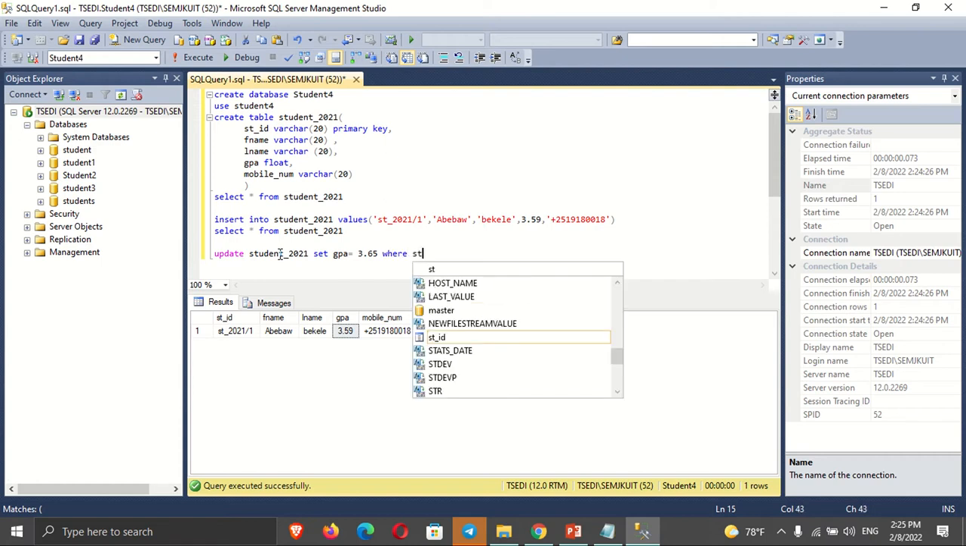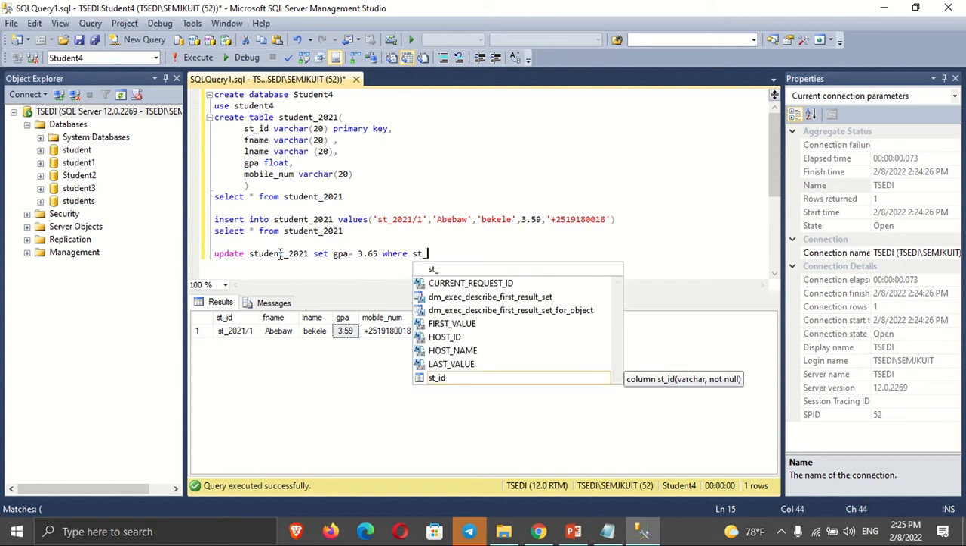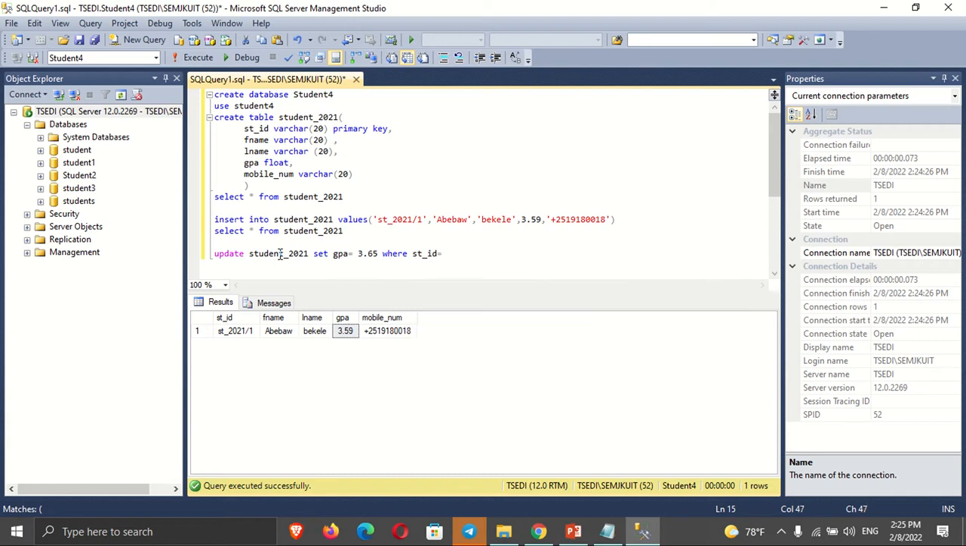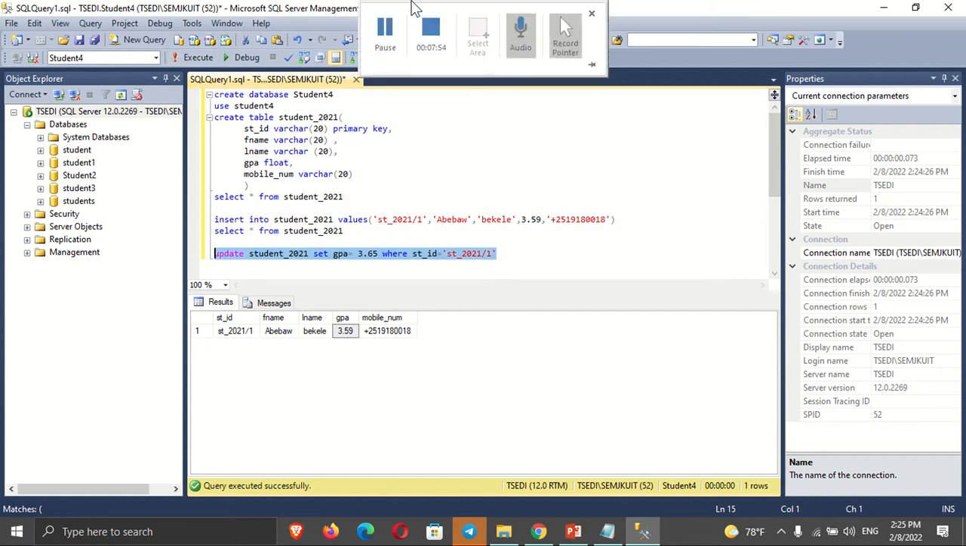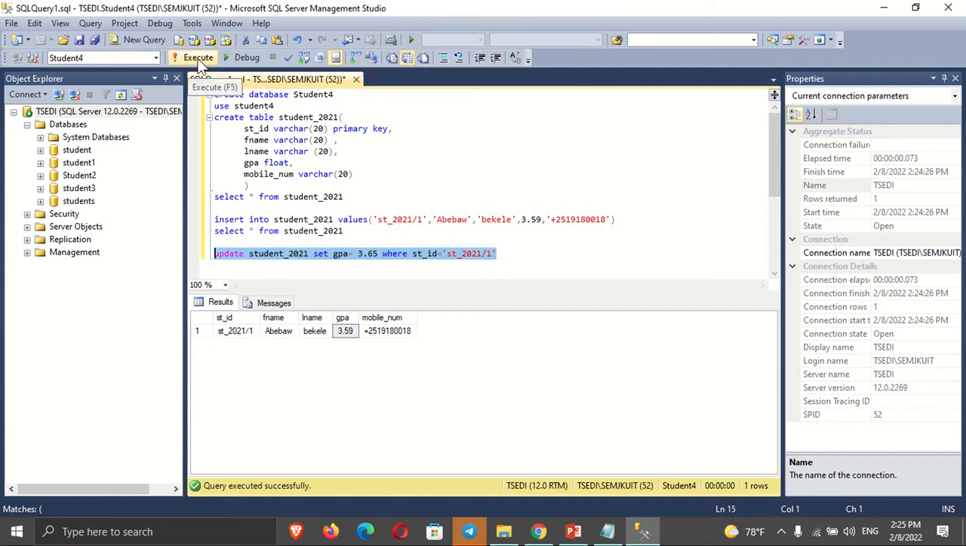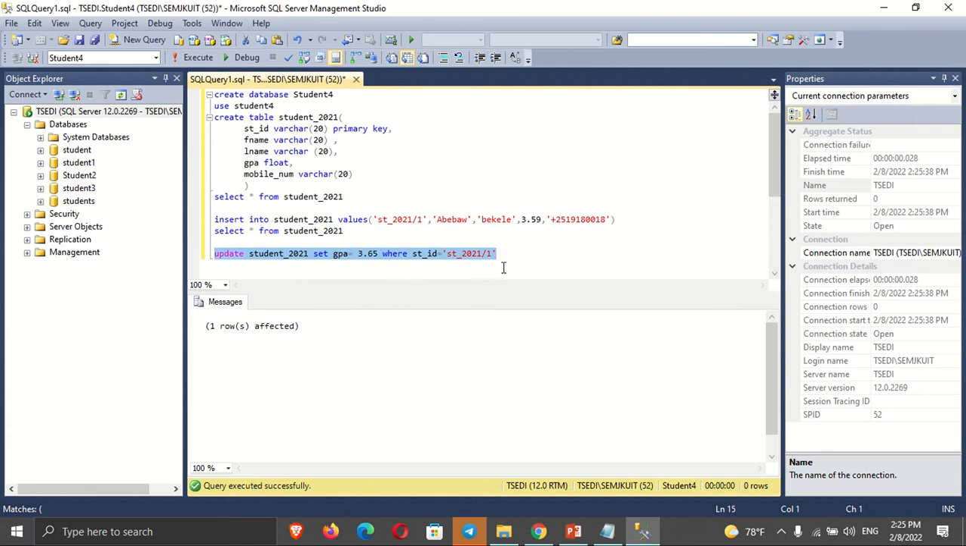Where his student ID is equal to what value? st 21/1. Okay, this student's GPA should be changed from 59 to 65. When we execute this line of command, yeah, one row is affected.